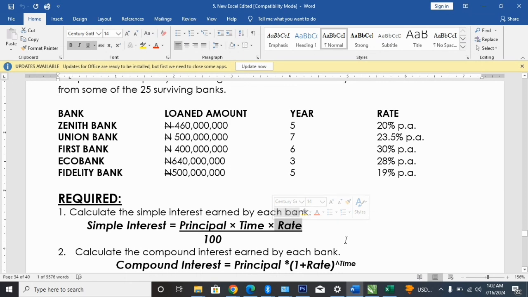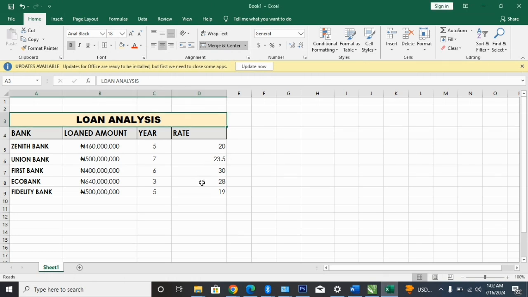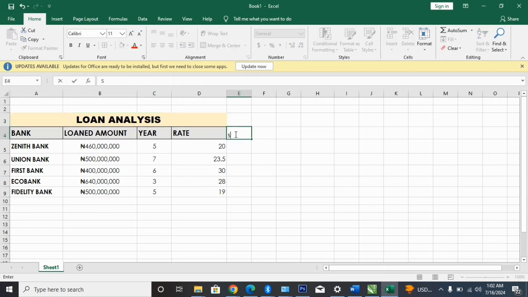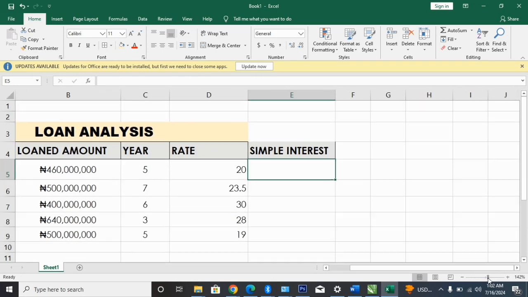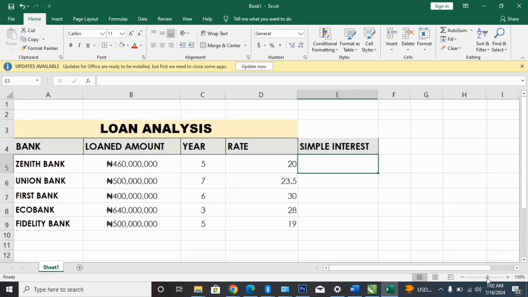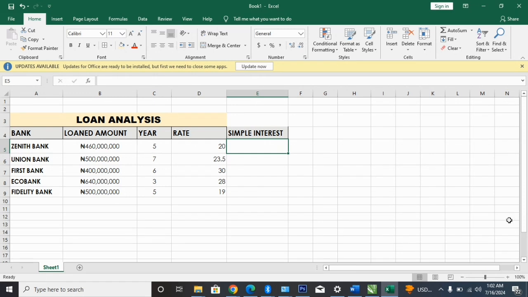So let's go over to our Excel and let's get the ball rolling. Now here in Excel, we're going to calculate our simple interest. So I'm going to put simple interest here. You tap that twice to make it big. I'm going to increase my screen a little bit, not too big, so it is adjustable. Please do follow along and ask your questions as much as you can.